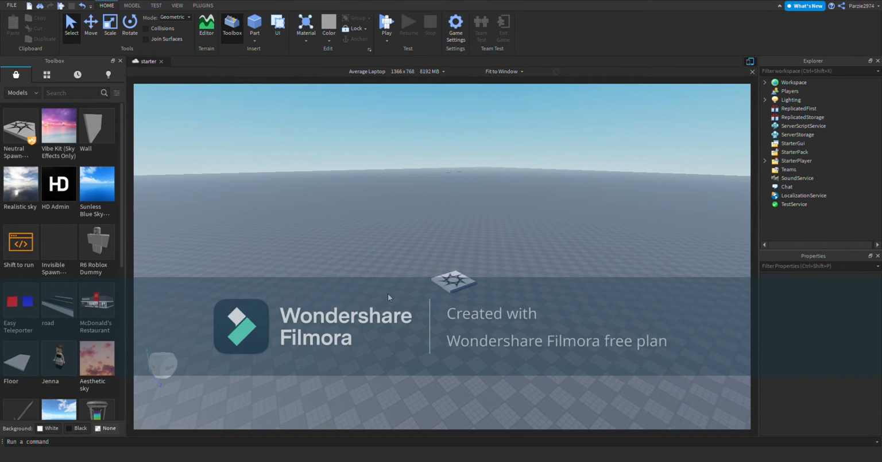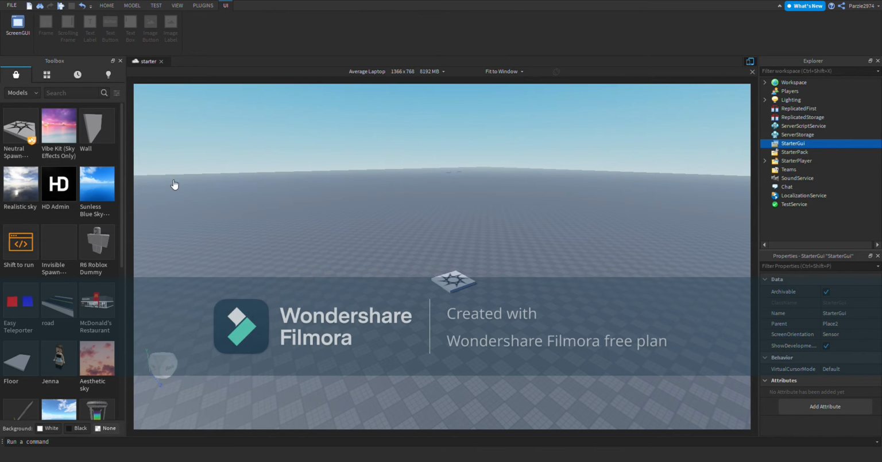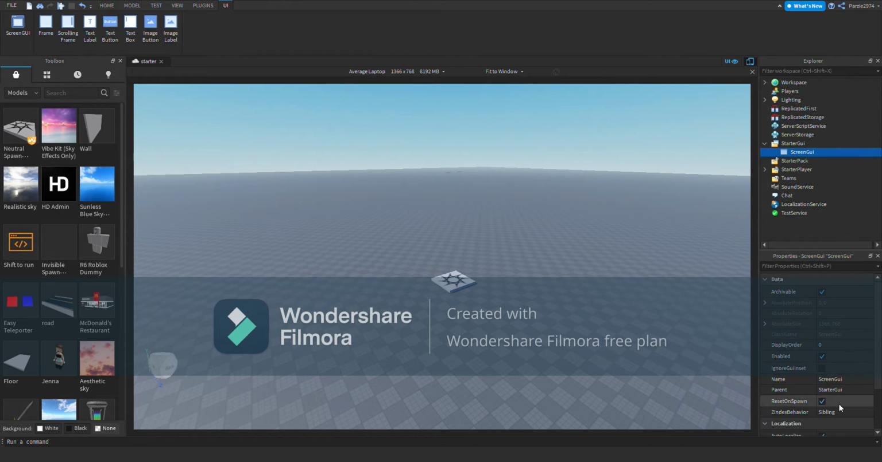So yeah, we're making a GUI inside Roblox Studio. The first thing that we're going to do, like I said in the beginning, is insert a ScreenGui. We're just going to name this ShopGUI. When I name stuff, you don't have to name yours the same. I'm just doing it so you know what I'm doing and so you can understand all that.